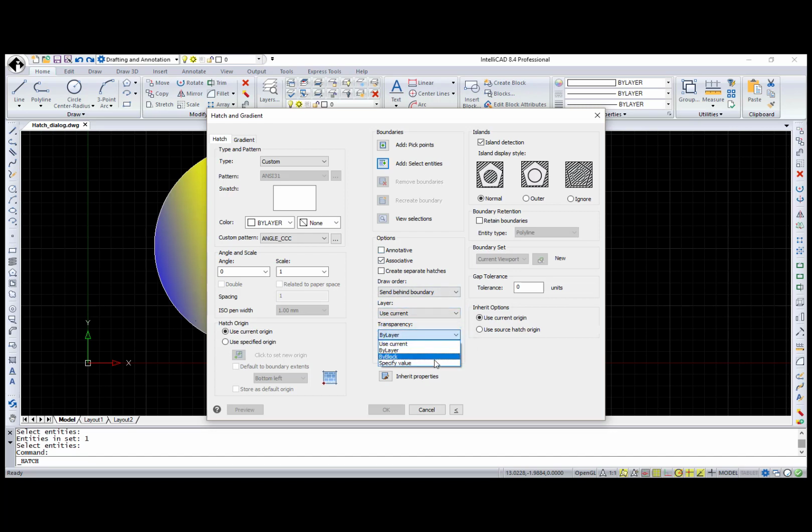For the Specify Value option, use the slider or enter the transparency value. The Inherit Properties button is the Copy Hatch Properties in the old version. Now it has options to choose origins. The Boundaries box has new additions as well. Now you can remove a boundary from the selection set, select the hatch or gradient that should be surrounded with a polyline origin, or view currently selected entities in the drawing. That was a quick review of the hatch and gradient dialog.